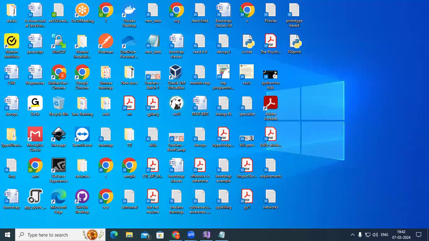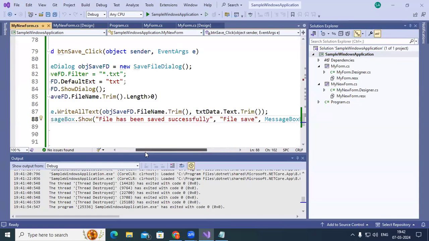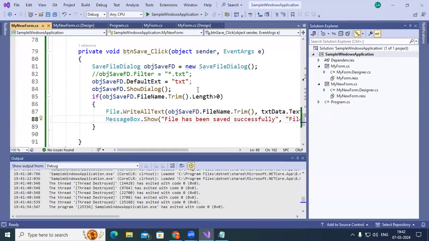Okay, so what happened exactly in this case? We have created here a file save dialog box. It's nothing but an object here. It's going to show us a dialog box. With the help of that, we try to save a file in the given location. And by default, what is the extension for the file? It is txt. That means it is a text file. We are trying to create only a text file here.